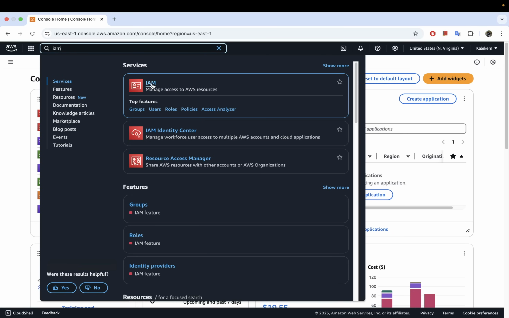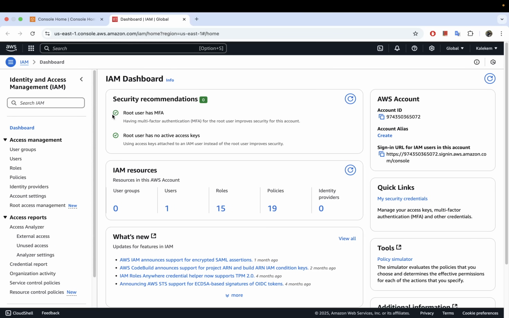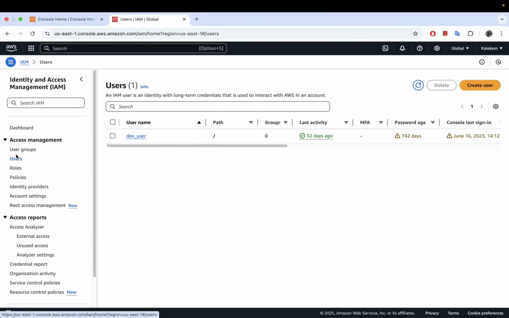So all you have to do here is just click this, and I'm going to open this in a new tab. This is the dashboard for IAM, and this is where basically you create users, policies, roles, and things like that. In this video we are only focusing on users, and as you can see I only have one user at the moment. To see that, all you have to do is go to users right here, and you will see the users that you have on your account. I only have one user called dev user right now, and this is the user that I usually use.